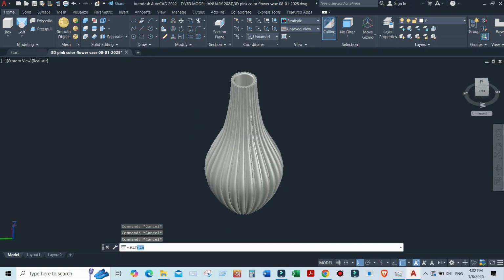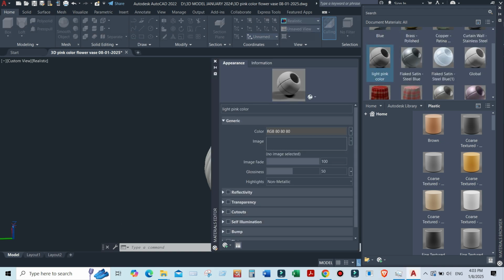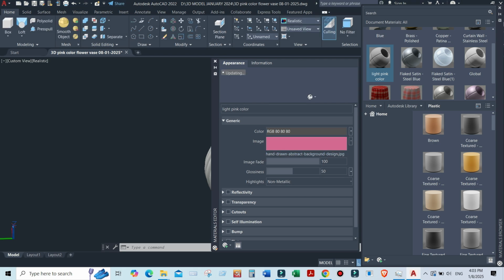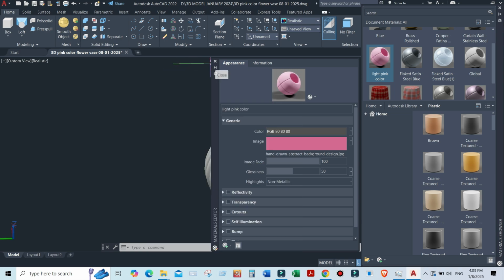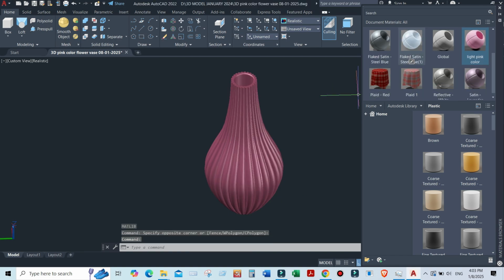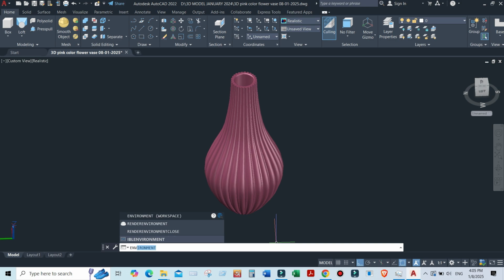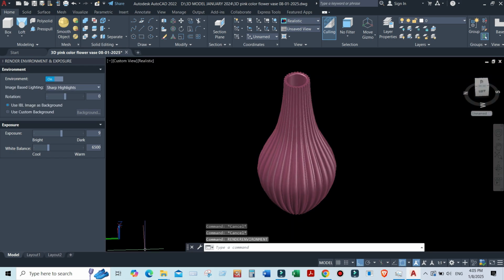Click the material command, choose color from the previously downloaded file. Its rename will be light pink color. After coloring, write the render environment command, and the background will be white and its environment mode will be on.